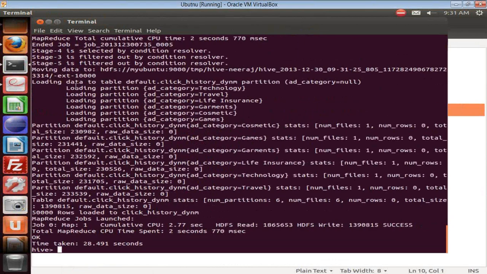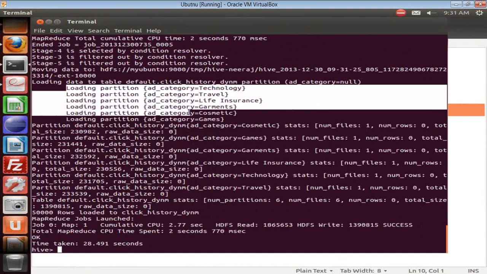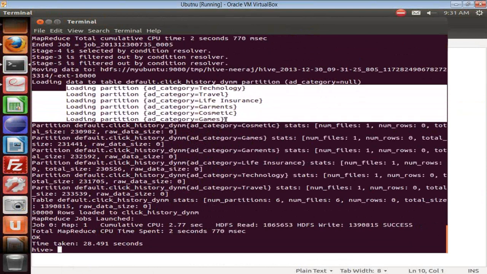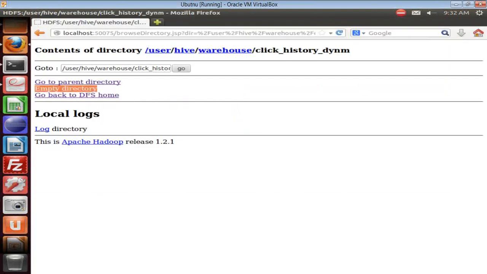Yes, you can have a look at this. Loading partition add category is equal to technology, travel, life insurance, garments, cosmetic, games. So for all 6 add categories, data has been loaded. That's great. Let's come to the browser and we can check that. Okay, I will refresh this page.